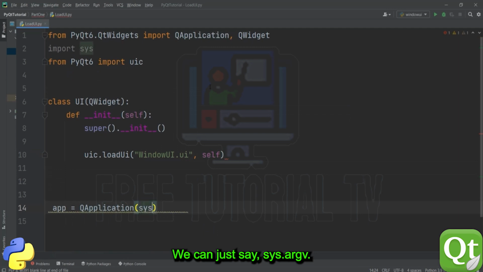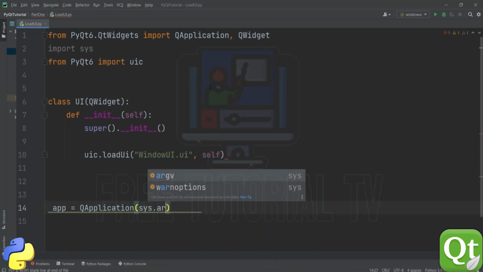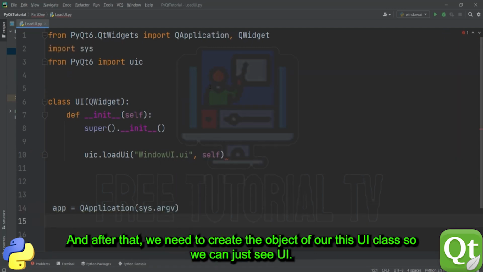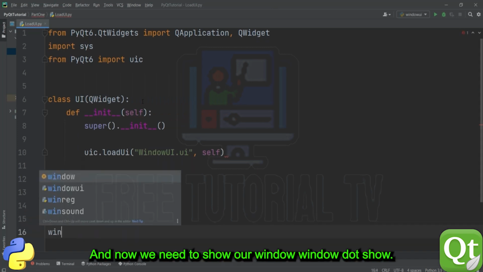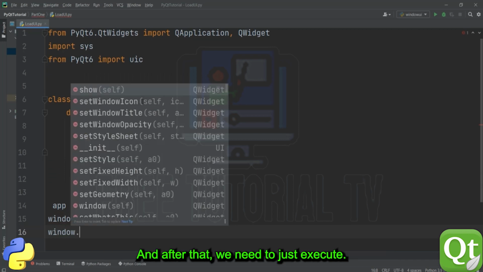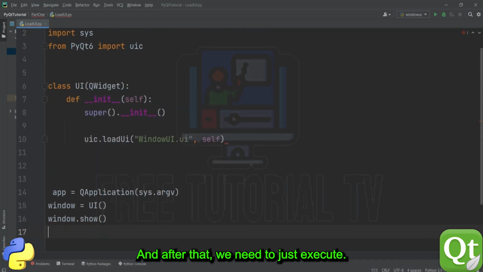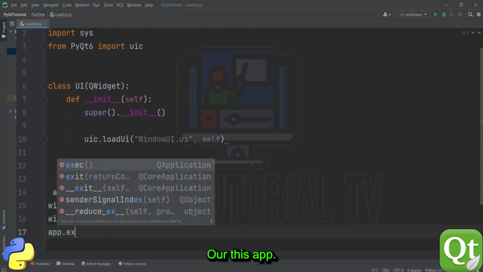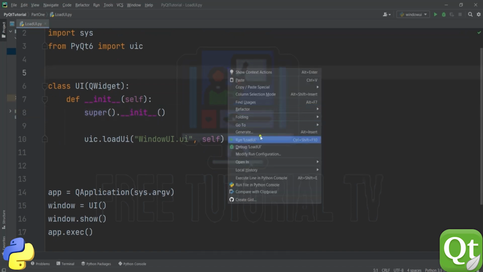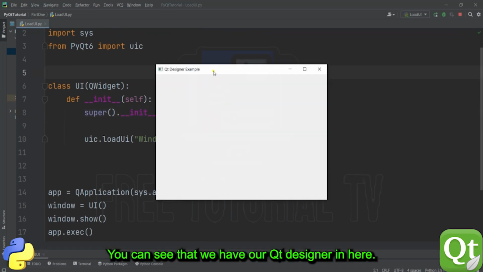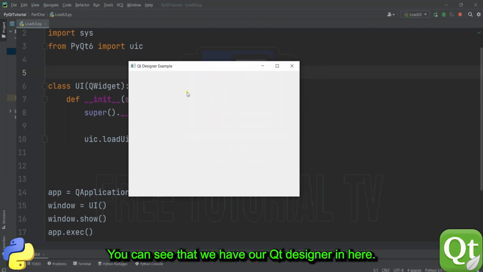Let's create the object of QApplication in here. We can just say sys.argv. After that, we need to create the object of our class, so window equals the UI class, and now we need to show our window with window.show, and after that we need to execute our app. So now if I run this, you can see that our Qt Designer window is in here.